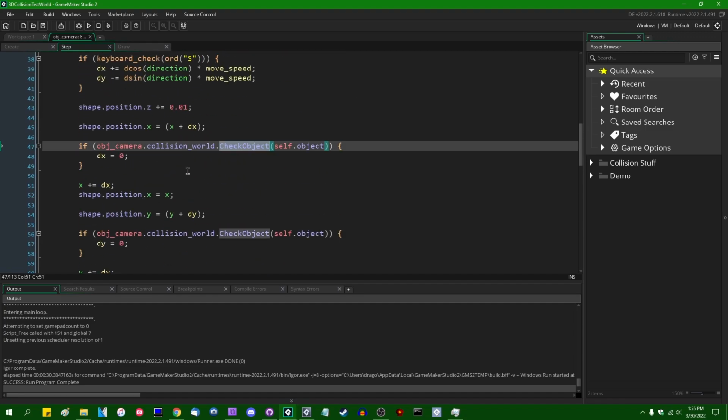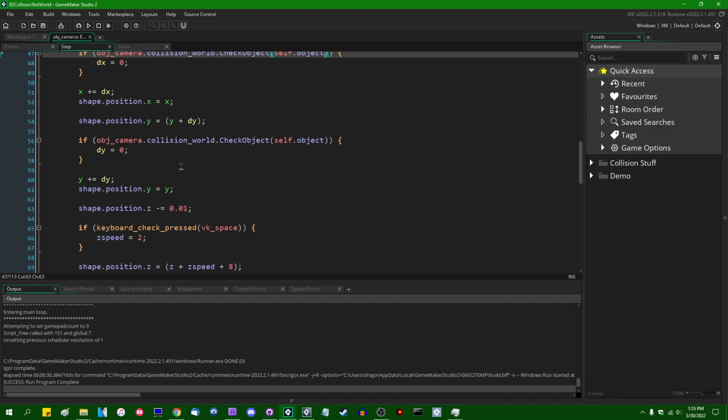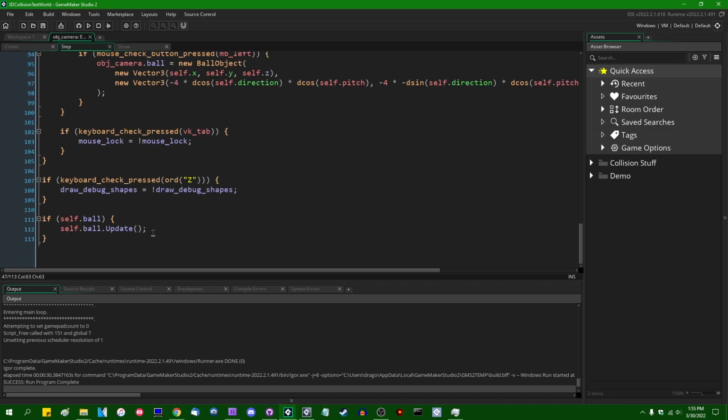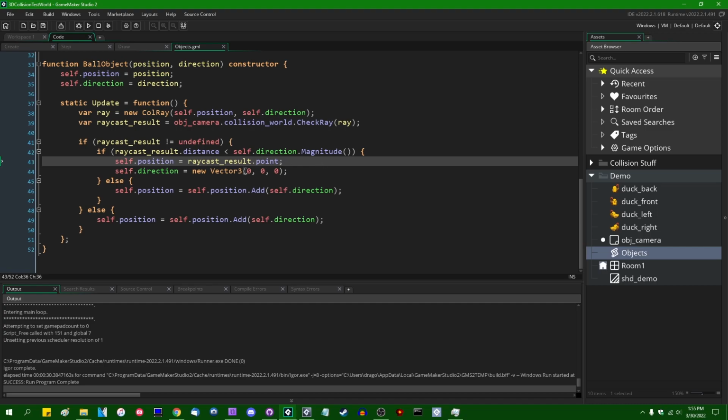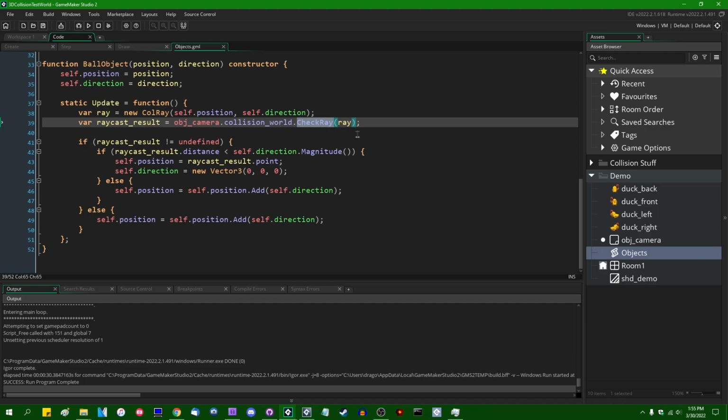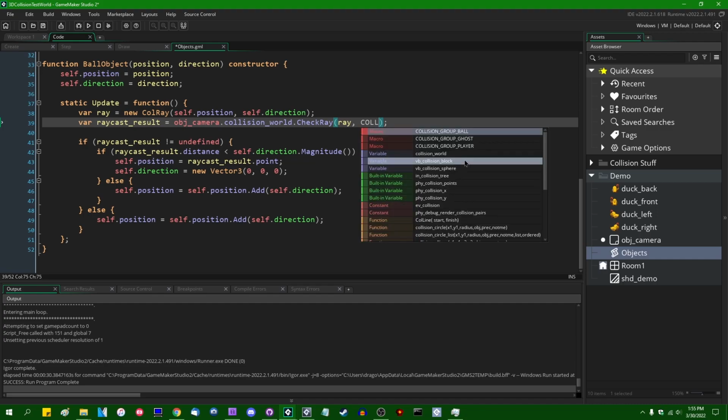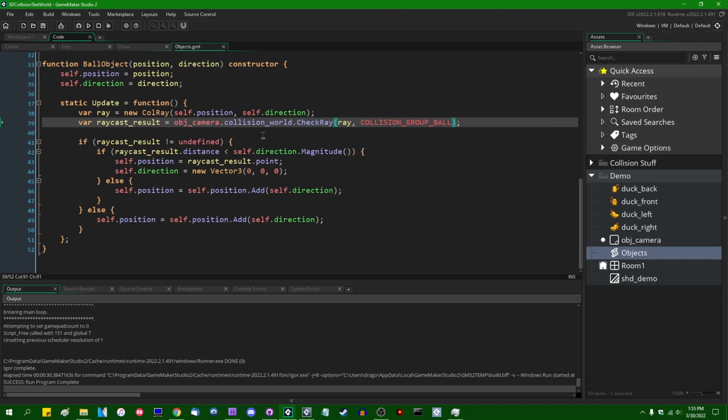So, if I were to go into the step event where collisions are checked, the collision world's check object does not take any collision mask information, that's good. The only other thing that we need to do is in the ball's update method. The ball should be down here. The only other thing we need to do is, when we check a raycast against a world, we also need to supply a collision group for objects that we are checking against, and this is going to be collision group ball, because this is going to be checking for things that are solid to the ball.